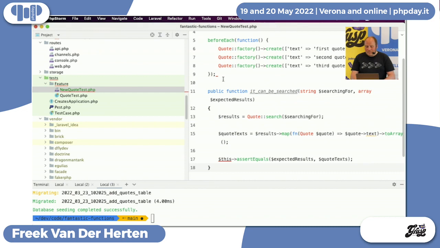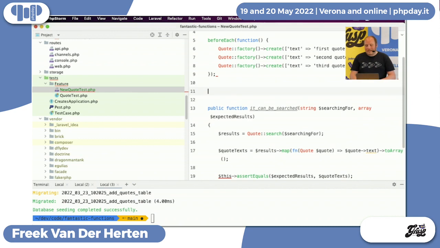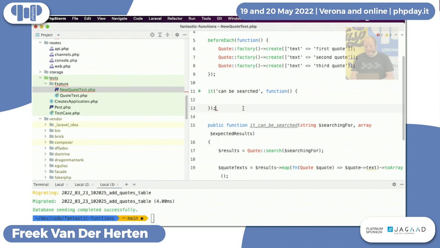Now in Pest, you are not working in a class, so how can you define a test? You can do that with the it function. Then you give it the name of your test. It can be searched. And this is already another nice thing. You don't have to use underscores here, because you're basically just passing a string. Let's just add a function here, and we can put the test itself there. So let's move the body in there.